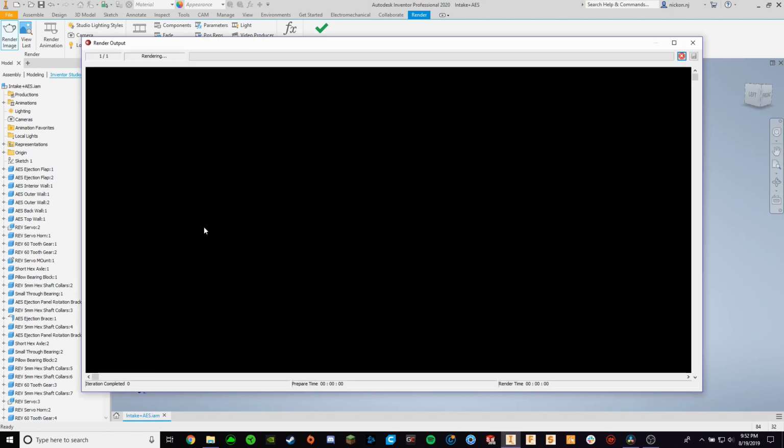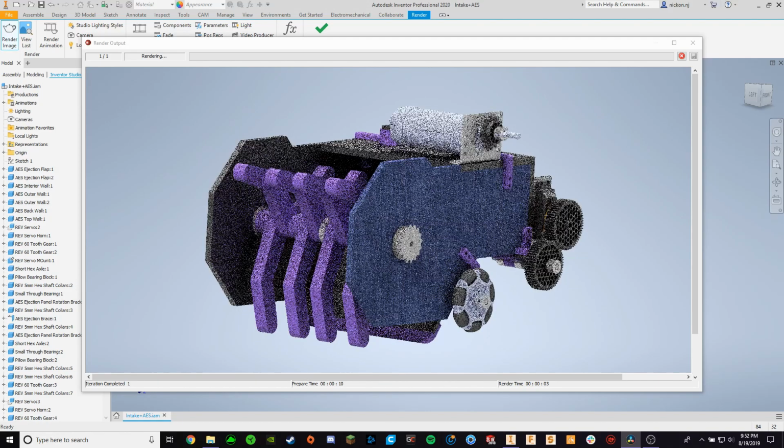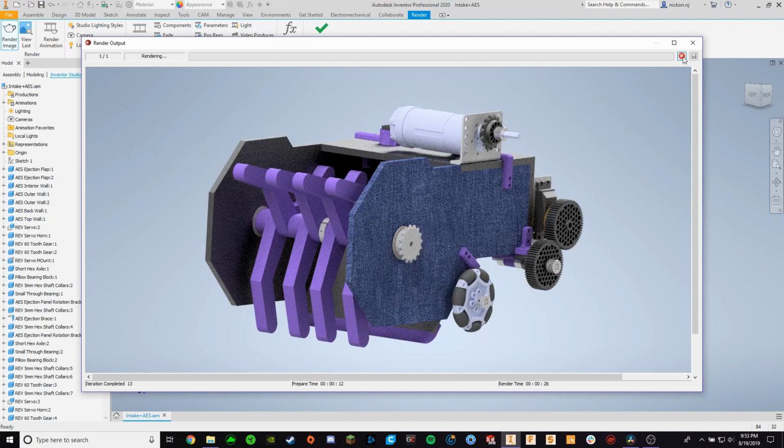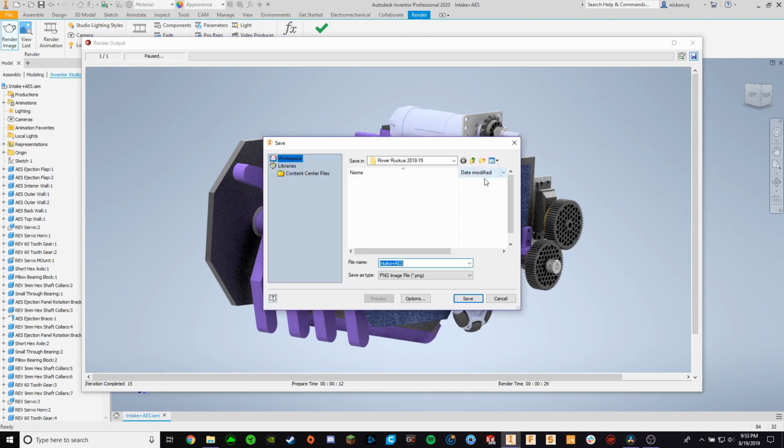So let's render this for a few seconds here. It's not going to be very good, but that's okay because I'm not really going to use this render. So when you're done, you just press the save button in the upper right, and then it will save in your Inventor folder. You can go find the image and you can put it in your notebook or flex on other teams in the Discord or really whatever you want to do with it.